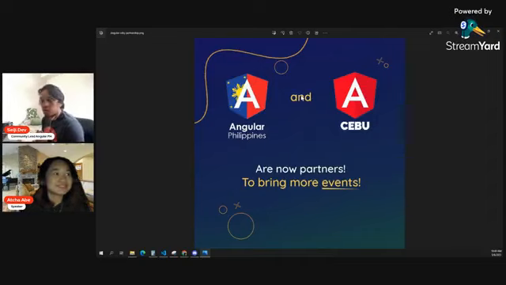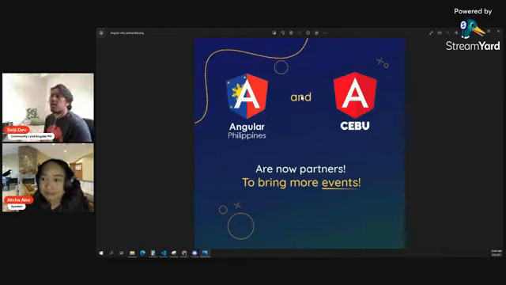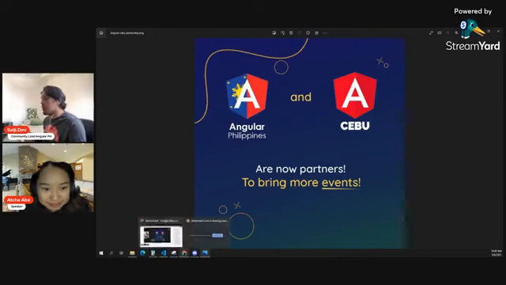So sa mga gustong matuto mag Angular, I think this would be from basic to advanced, and especially kung ano ba yung mga bago sa Angular 16. So yeah. Yun lang naman yung mga next events natin. Other than that, we also have still our monthly meetup and others. Podcast coming soon from our community leaders. So stay tuned for our events.